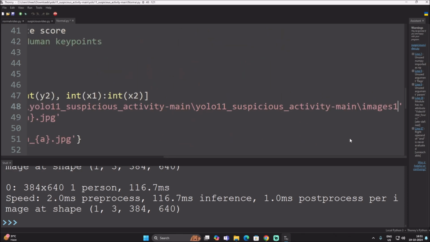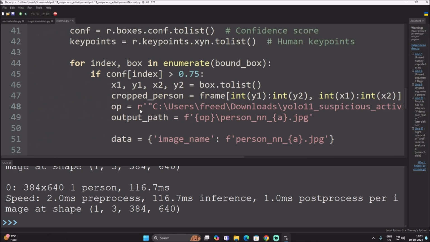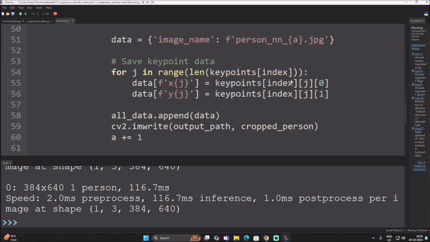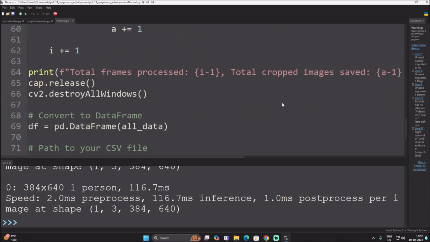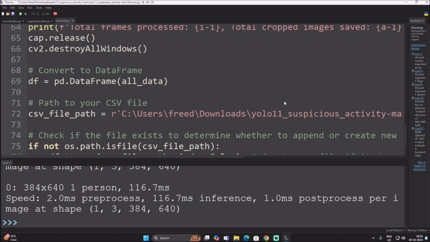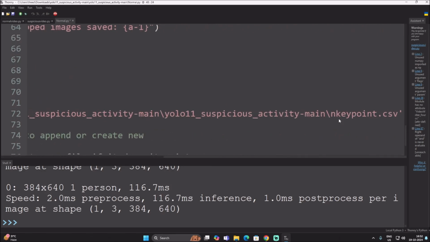Ctrl+V, remove double quote from here also. Done. Now we want to mention where we want to create our CSV file, where we want to save our CSV file. So here it is, as you can see, this is our CSV file name. First we want to mention the path, and then it will create the CSV file where we mention the path, or where we want to save the file.